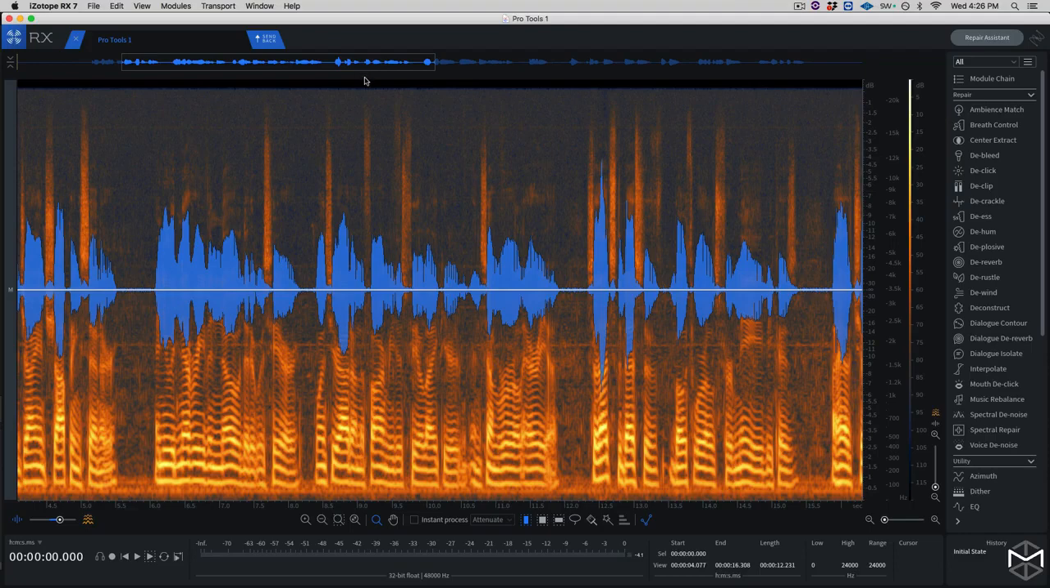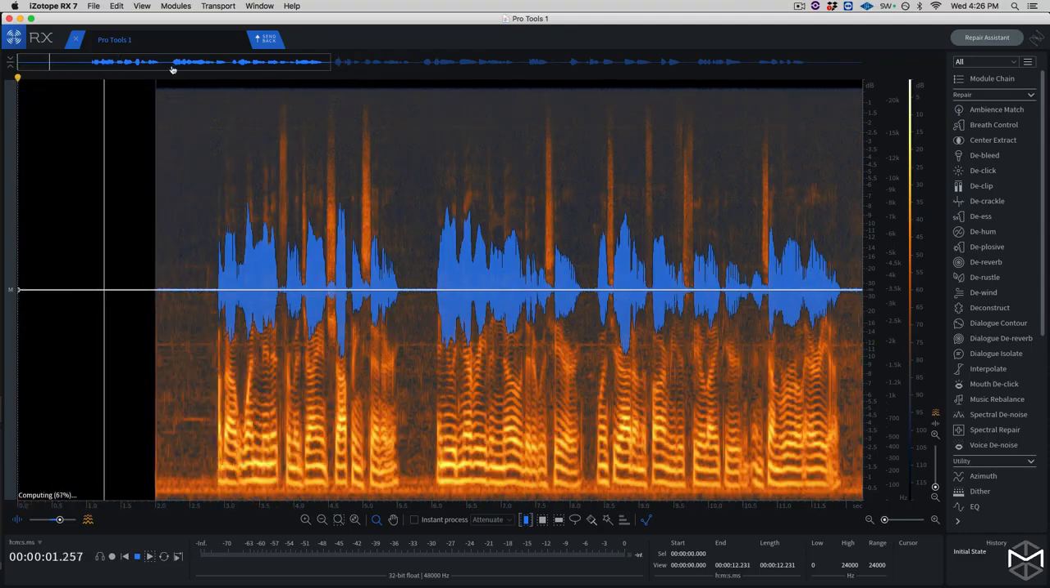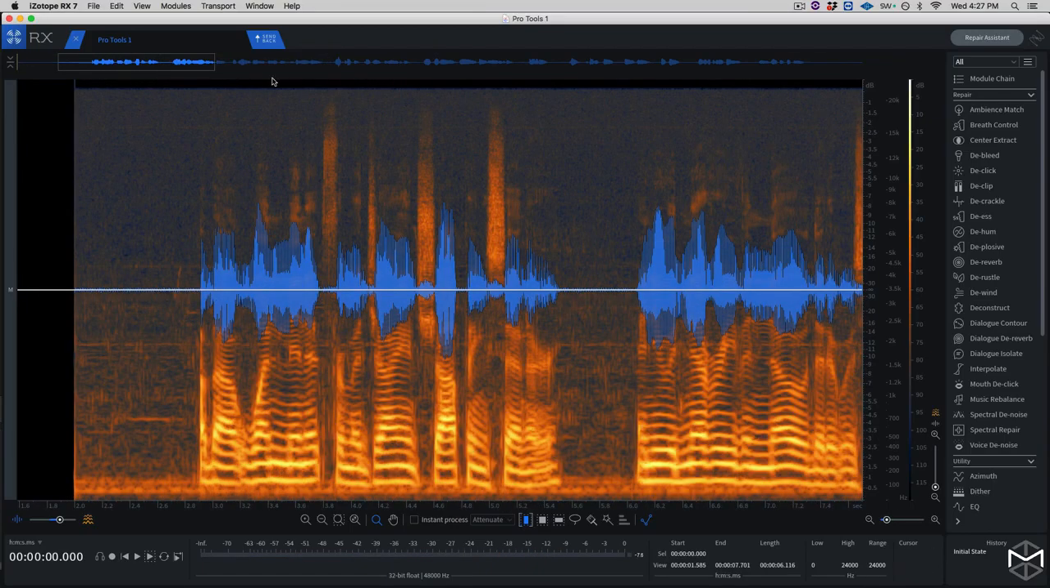Now, by pressing spacebar, as you can see, I've started my playback. About 1 minute from a giant shopping center. And by clicking with my mouse, I can easily reposition my playhead to have iZotope RX restart exactly from a specific location.